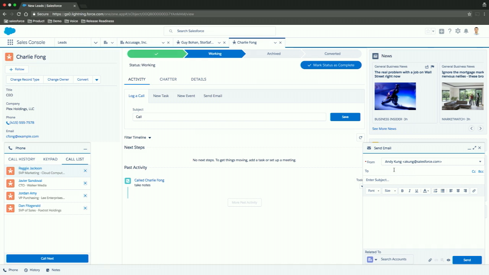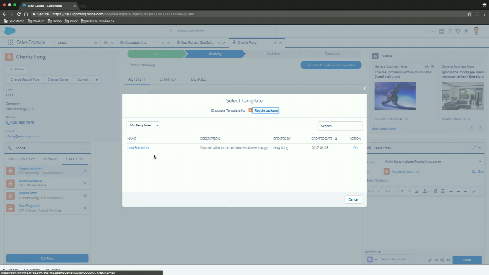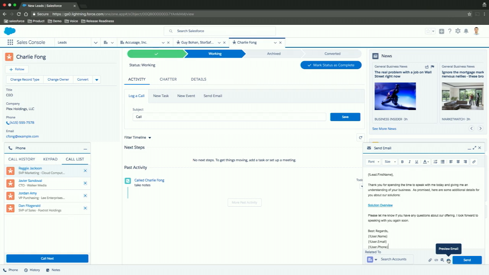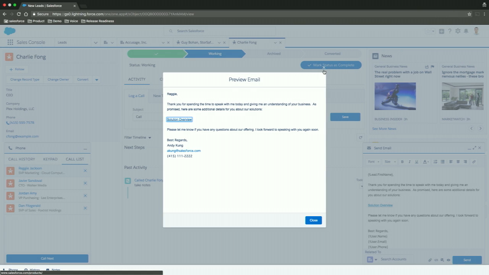So let's say we need to contact Reggie. And based on the recipient here, I can also leverage the merge field or a predefined email template. So I already have one defined. Let me insert it here. And I can preview the email right from here and send it out.